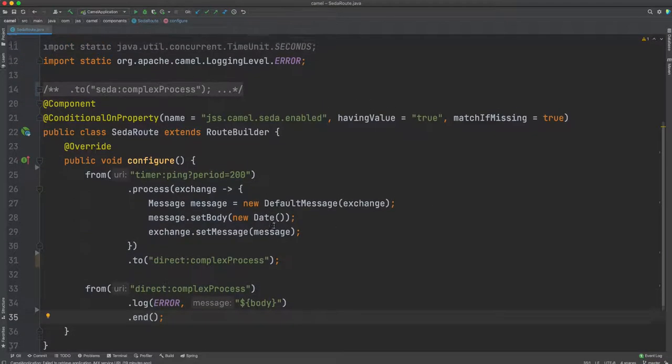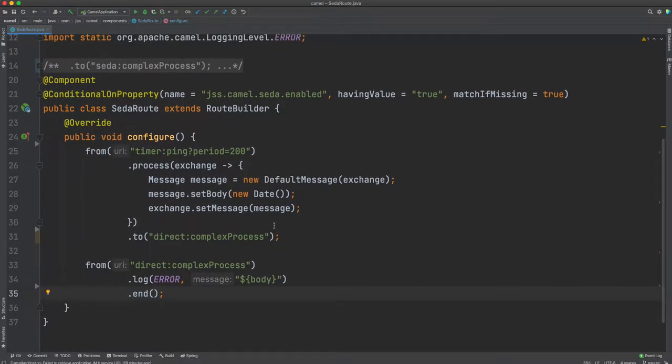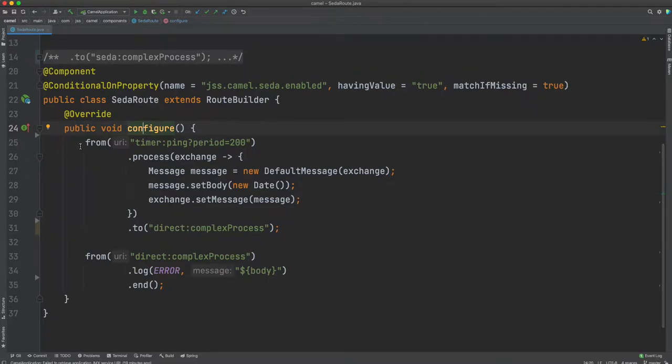I have created a very simple Java program over here. It's a Spring Boot application. I created a route over here. It extends Camel's RouteBuilder, and I have this overridden method configure. Let's see. We have a route over here. Just to prove the point, I have a timer which is pinging me every 200 millisecond, and when it pings, basically what it does in the body, it sets some date.